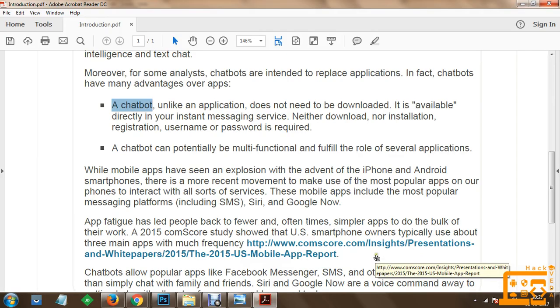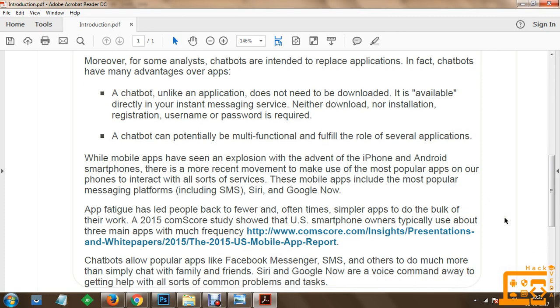So finally, we also know that chatbots allow popular apps like Facebook Messenger, SMS, and others to do much more than simply chat with family and friends. Siri and Google Now use voice commands to help with all sorts of common problems and tasks. I hope you have understood this particular process, and now let me take you to comscore.com insights.